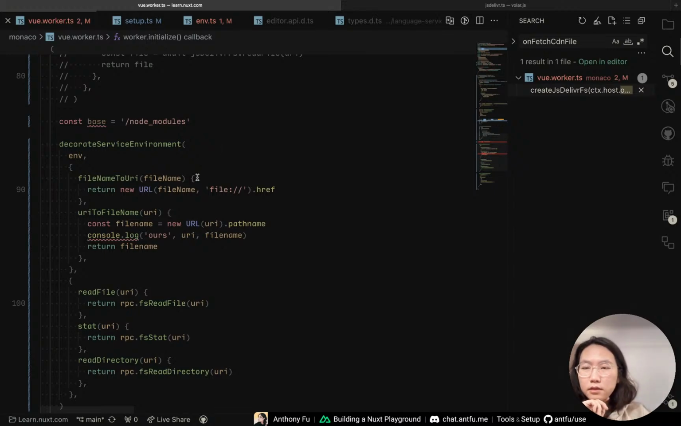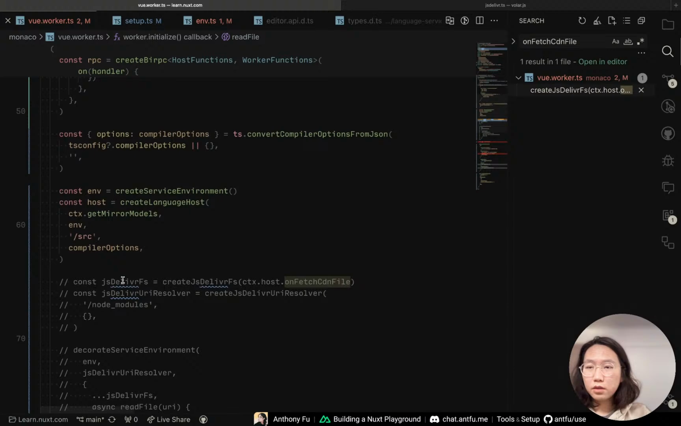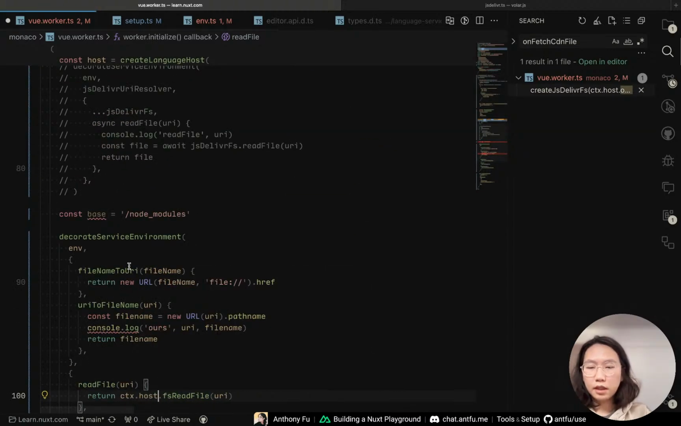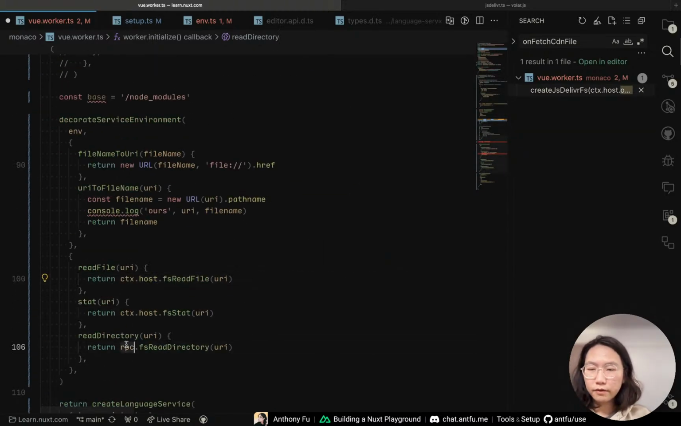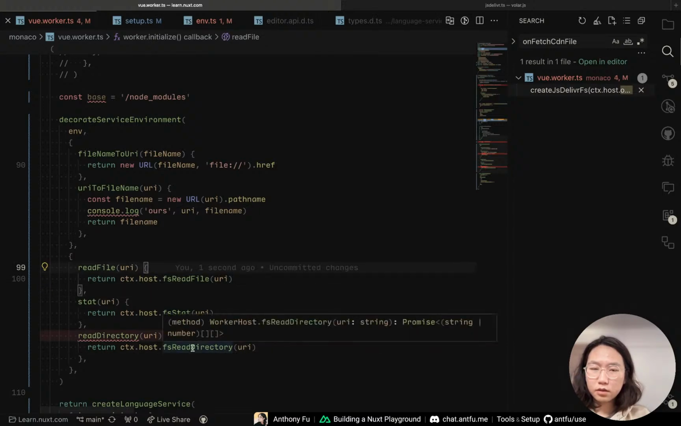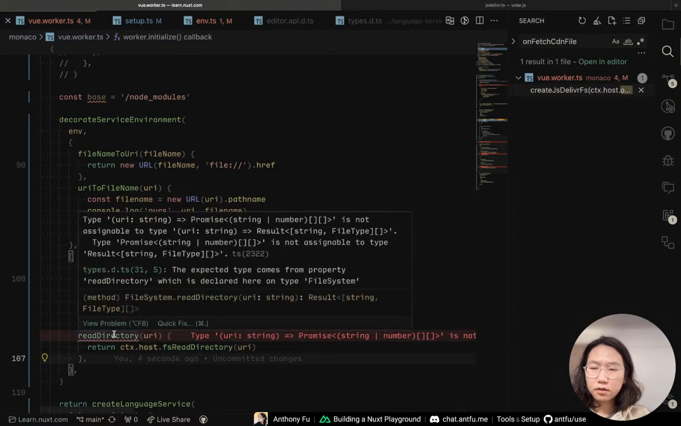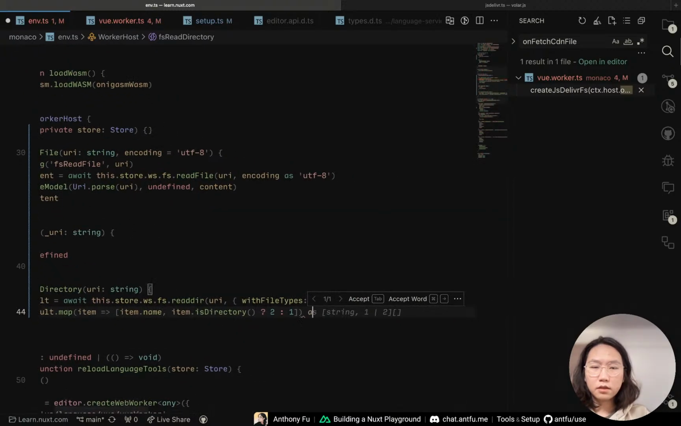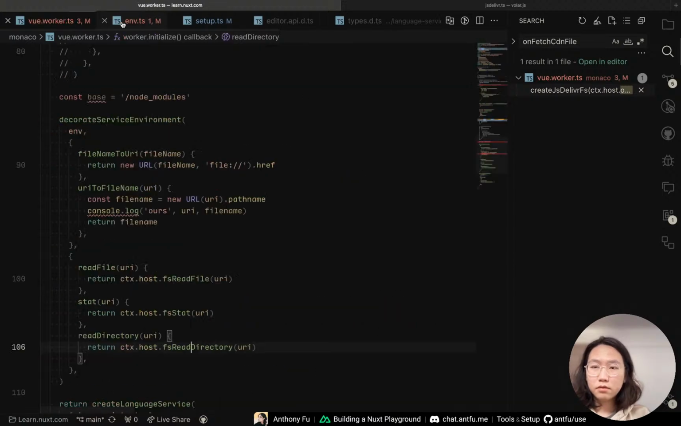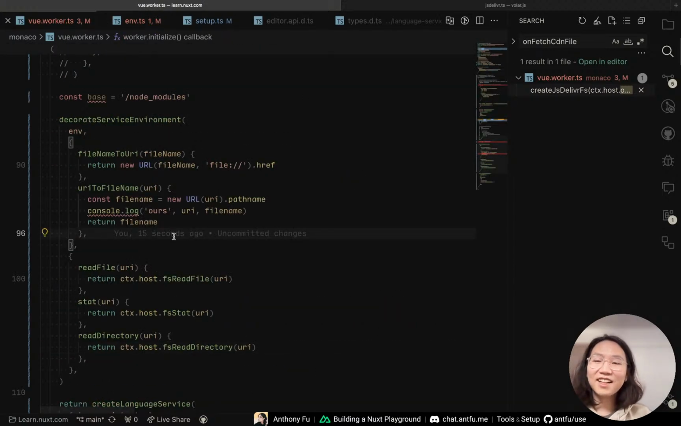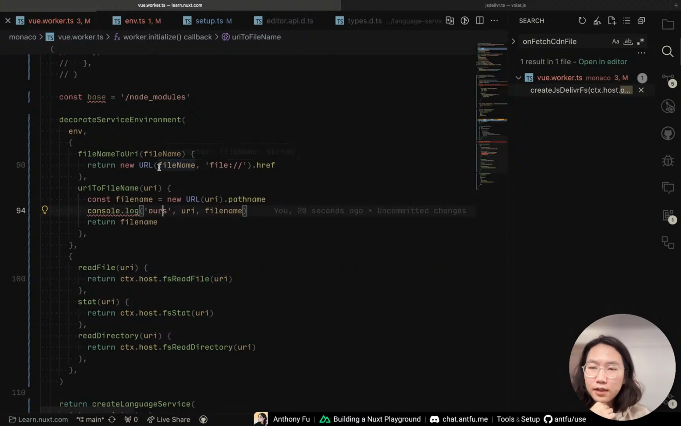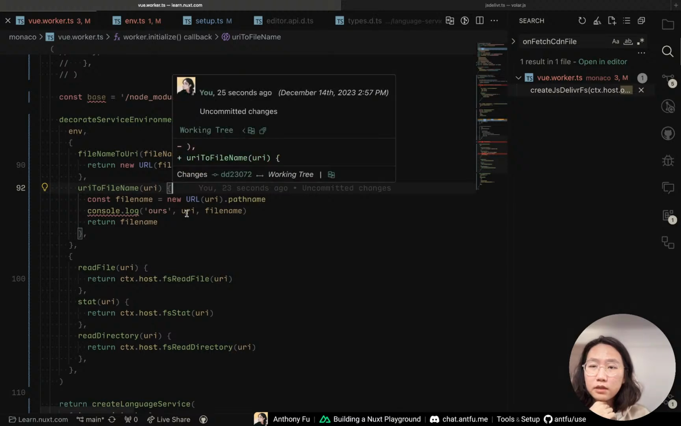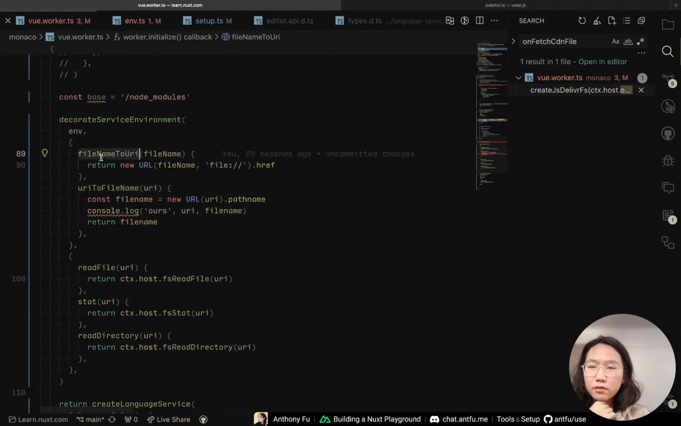And all right, so here we can have our host, ctx host, and you have the read file, and here read file. Oh, what happened? Okay, here the type is not correct. Would that do? Okay, that would do. Okay, so then that's the case: URL to file system and file system to URL.